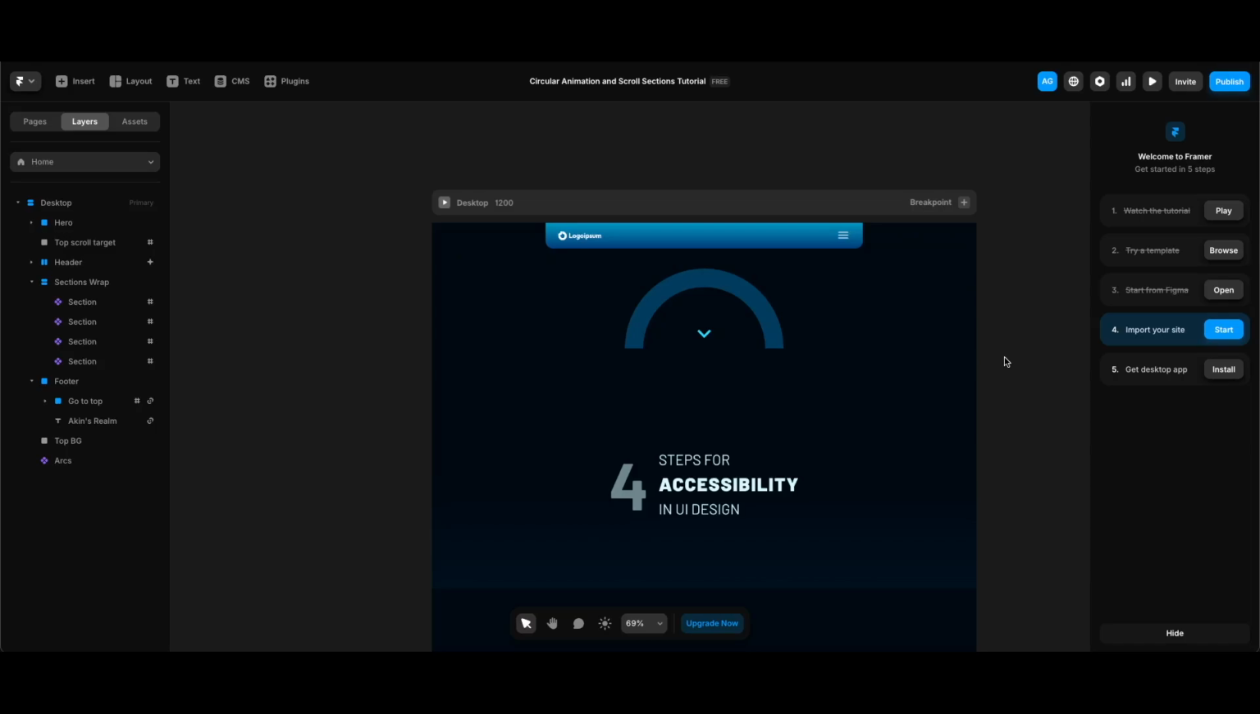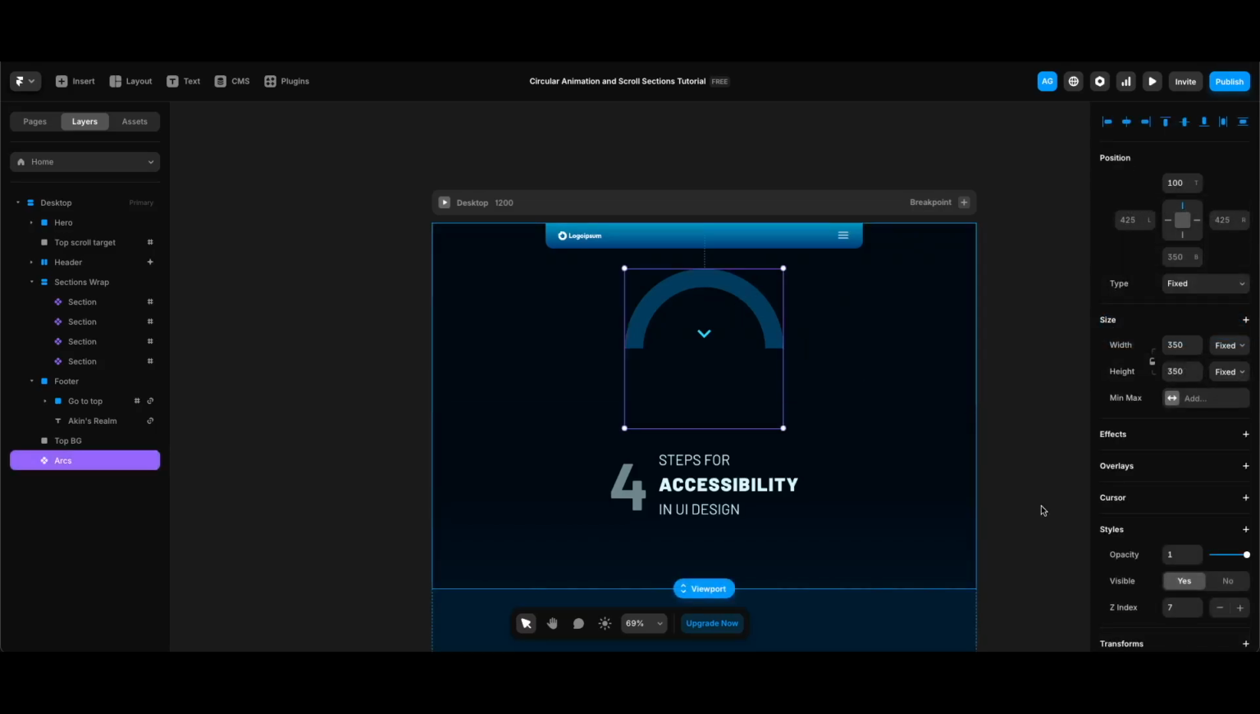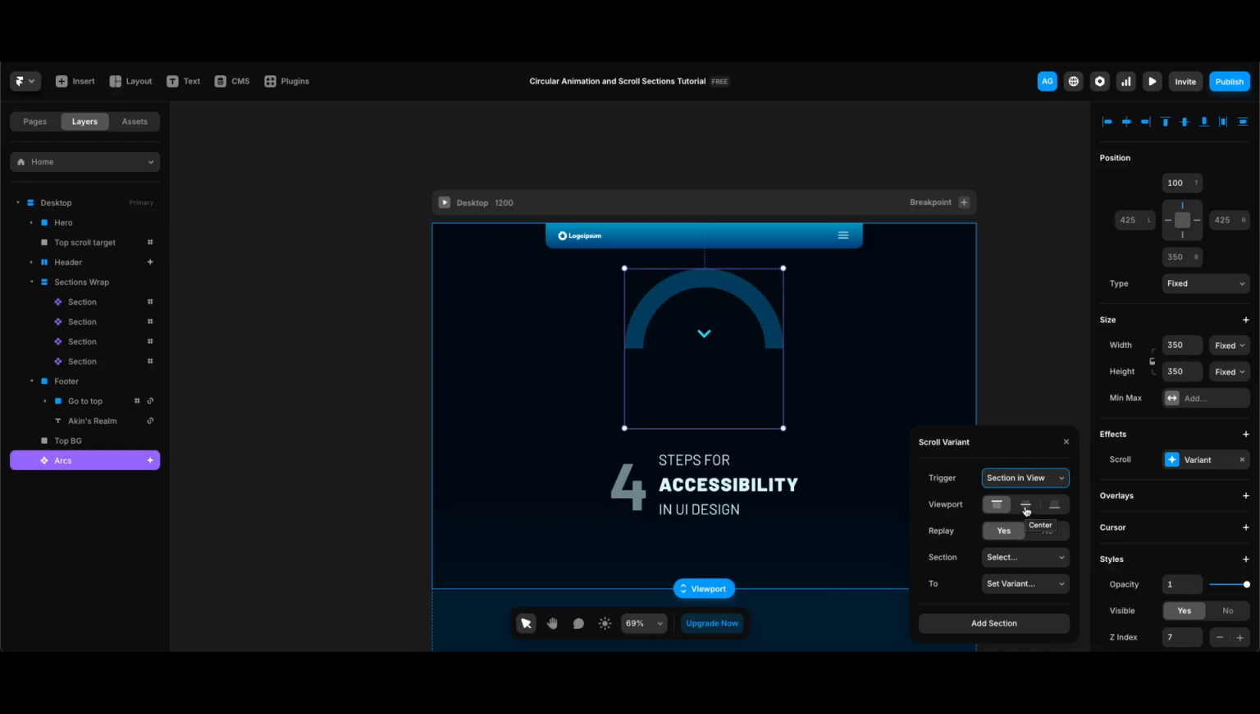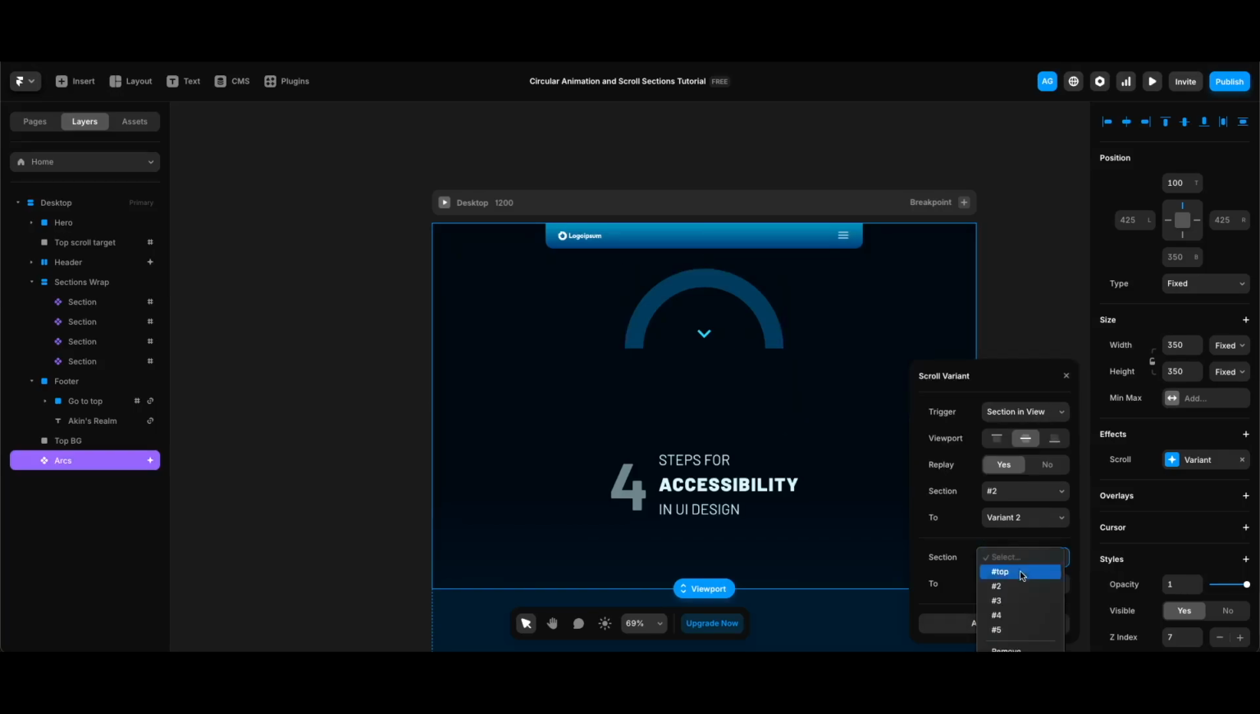After assigning all of the scroll sections, I will add scroll variant effect to the arcs component. I'll select section in view as trigger and the viewport is gonna be center. For section, I will select 2 and the variant is gonna be variant 2. 3 for variant 3 and so on.